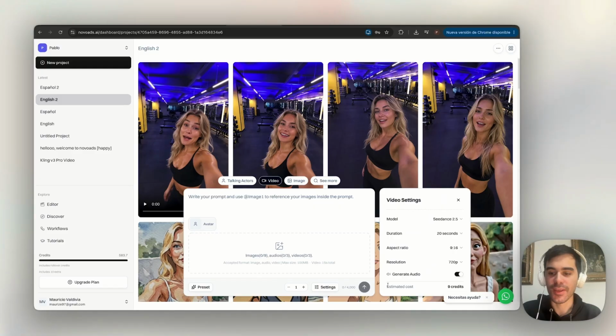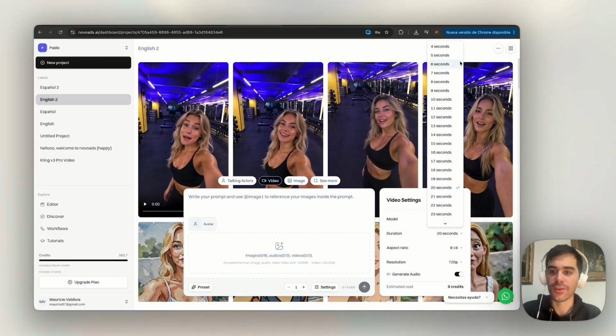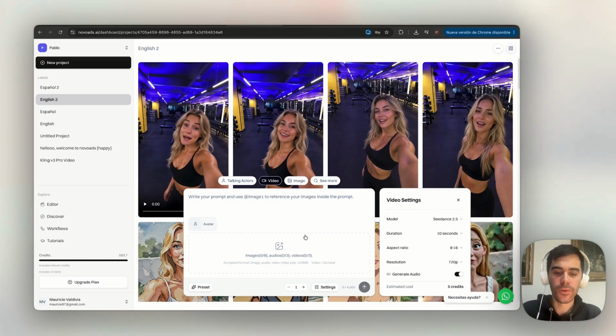Now we have to go to settings, and here in model, we need to choose the Seedance 2.5 model. Now in duration, I'm going to use 10 seconds, but you can use this AI model to create videos up to 30 seconds long. So now I'm going to paste a prompt to create a very simple UGC video.